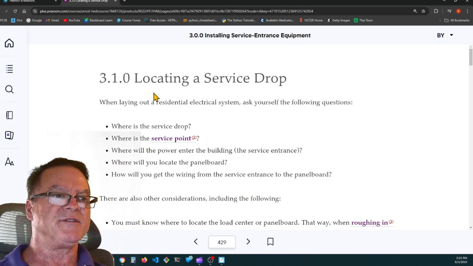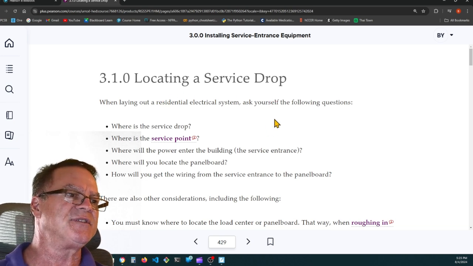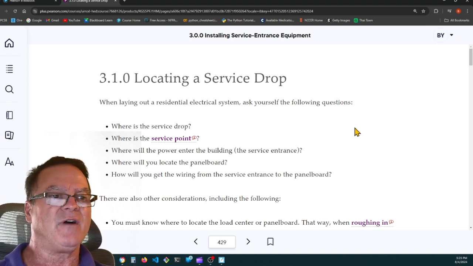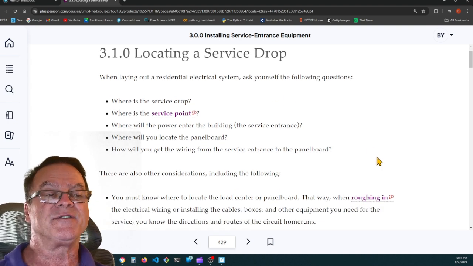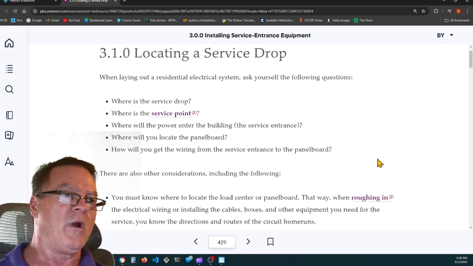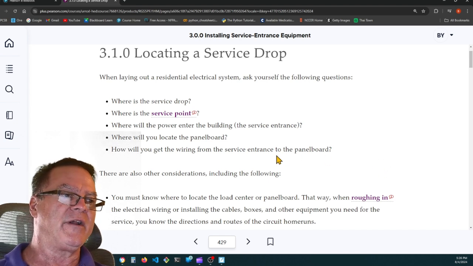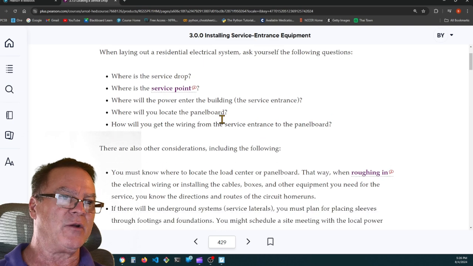3.1.0 Locating a service drop. When laying out a residential electrical system, ask yourself the following questions. Where's the service drop? Where's the service point? Where will the power enter the building? Where will you locate the panel board? How will you get the wiring from the service entrance to the panel board?